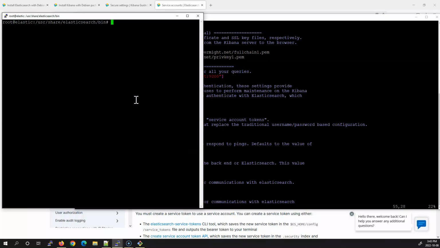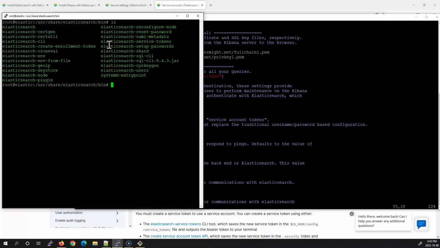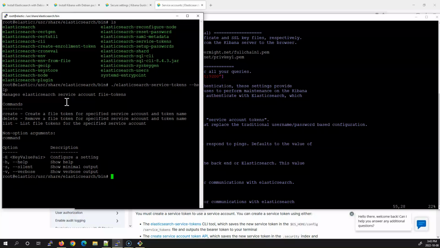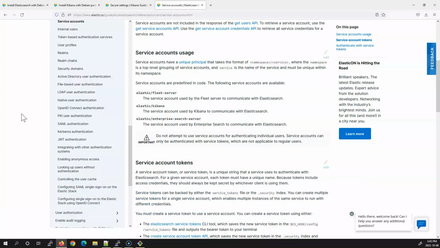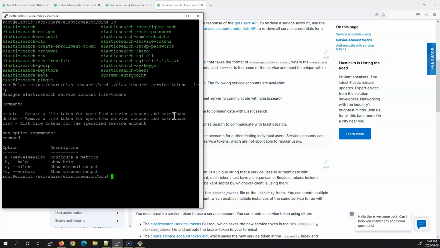So this here, and if you look in these files here, you can see that there's a command to help you make service tokens. So you can actually say elasticsearch-service-tokens help, and you will see some of the commands available to you. So you can go elasticsearch-service-tokens create. Then you're going to have to state the service account type, which can either be elastic/fleet-server, elastic/kibana, or elastic/enterprise-search-server. And the final argument it takes is the name of the token, which is just something you can choose. Right? So let's actually run this command.